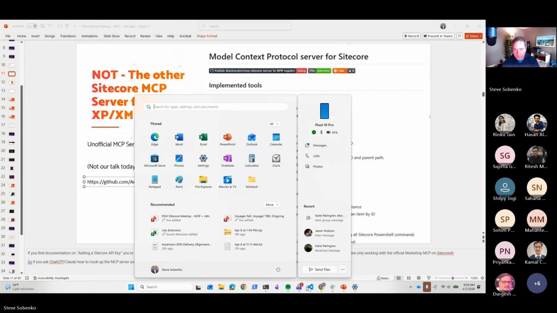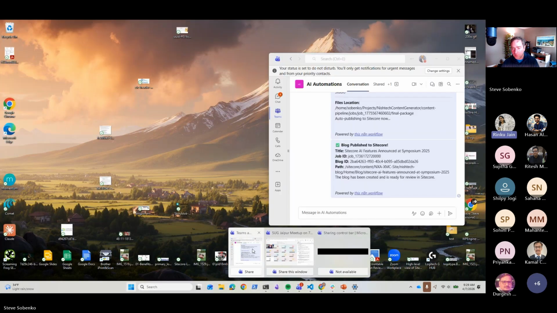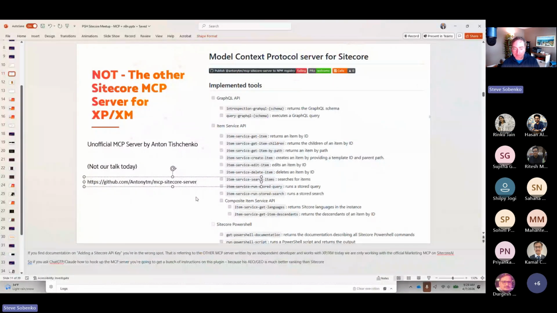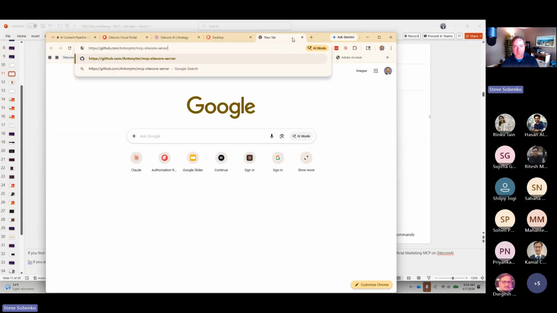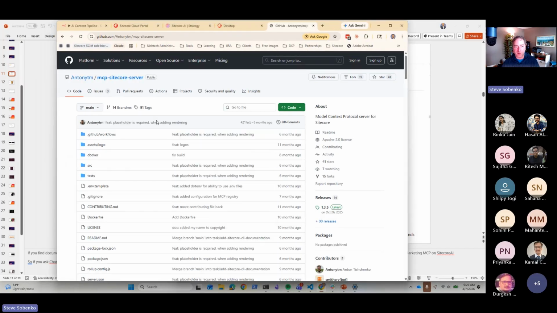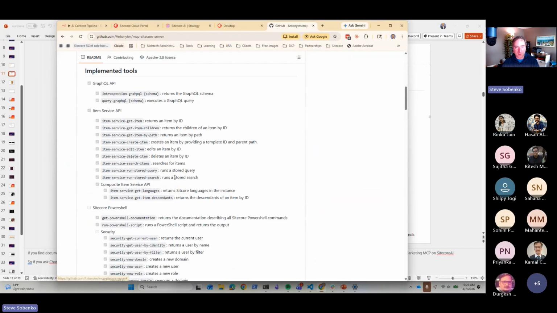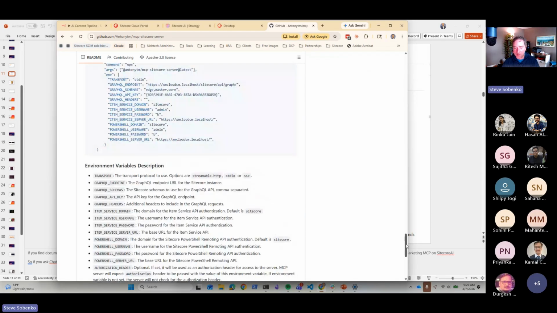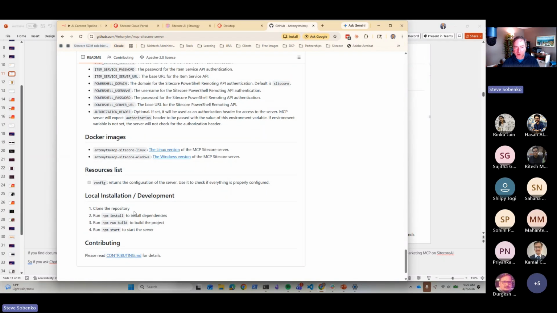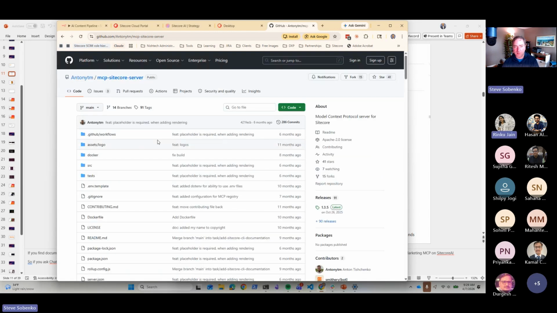So is it not paid? Is it freeware, or do we need to pay for this? I have not used this because I'm not doing a lot in XP XM right now. A lot of our work is in Sitecore AI, but I think this is free to download. He put this in his GitHub here. I'm not aware that it's paid. I'm pretty sure he just allows you to install this from his repository. Okay. Does anybody else know about this? Is anybody using this?